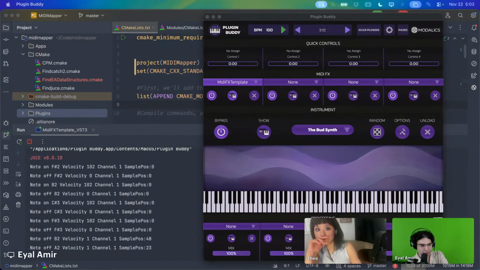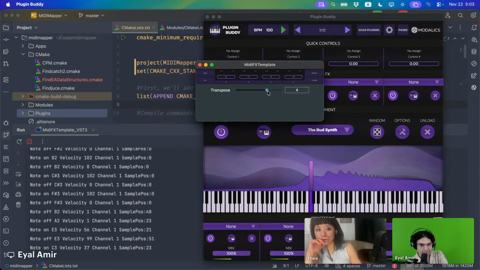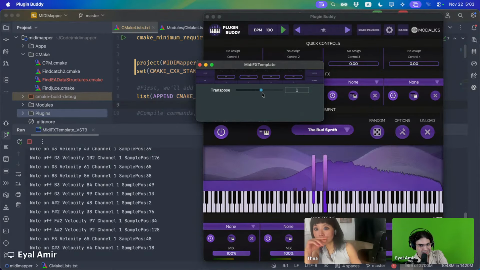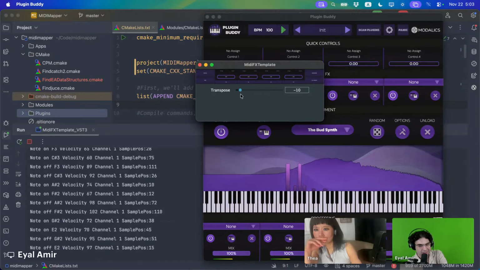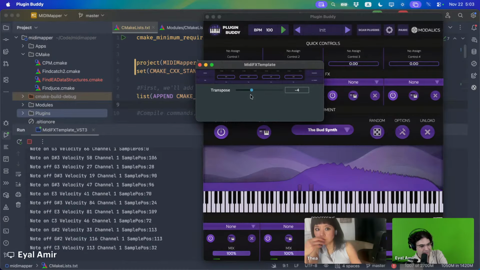So now we have the transpose slider right over here. Now I'm going to play. I'm going to move the transpose. Play again, and now you see no stuck notes. Pretty cool, right? Transpose value changes while a note is held, like the note off now still targets the correct note. Yes, and we have no stuck notes, and this works just fine.